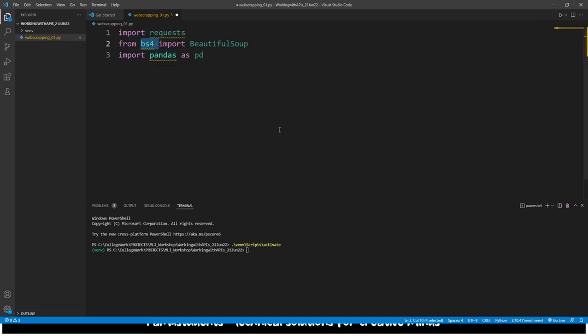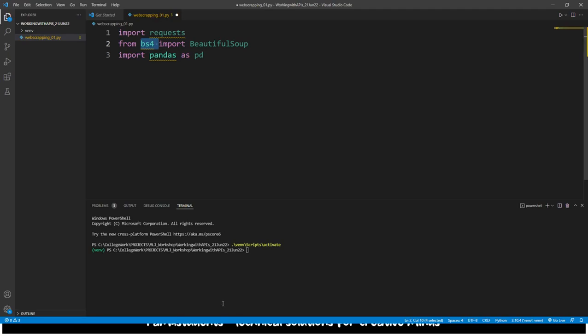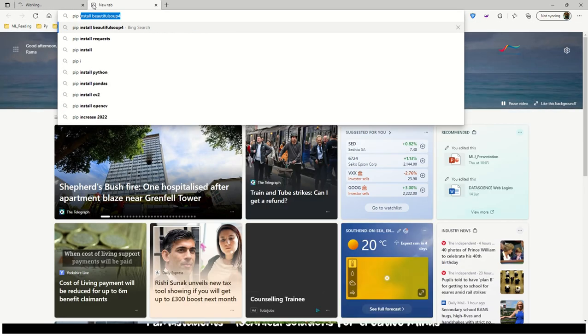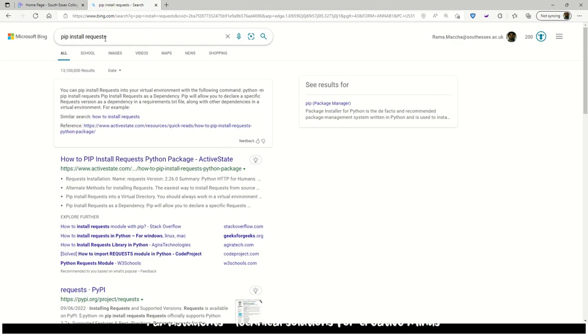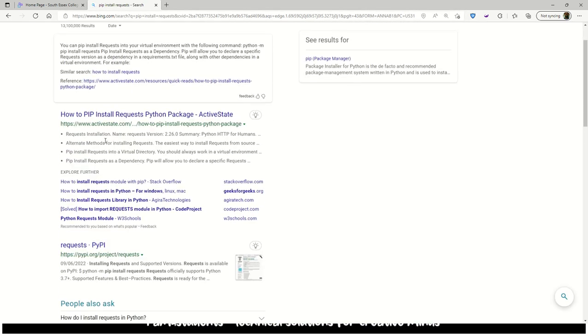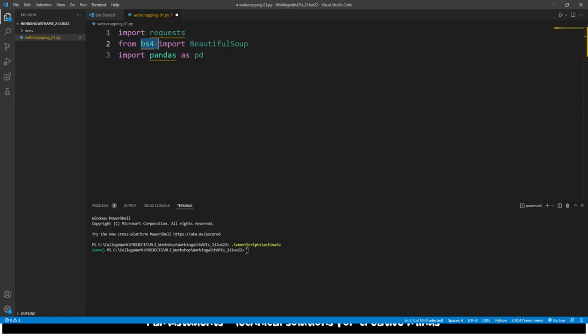So how to do it? I'll just go to Google. pip install requests. This is a command, but generally you just need to search for python install requests. If you go here, there's documentation called PyPI. Click on here, requests 2.28 version. Just copy this command, come back to your Visual Code, paste it in the terminal and run it.